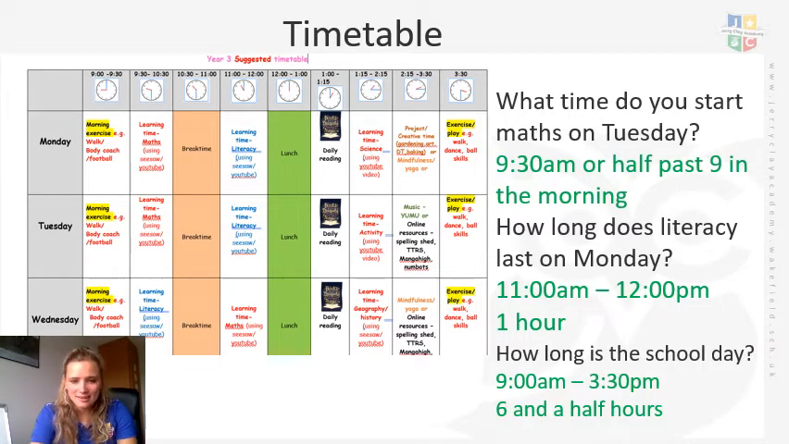So let's have a look then. For the first question, what time do you start maths on Tuesday? First of all, I need to find Tuesday and I need to see what time I start. You could have put 9 o'clock because you've done your morning exercise, or you could have said 9:30 in the morning. But the question says what time do you start maths, so we need to find out where the maths is. So find maths, and then you can see that it starts at 9:30 in the morning.